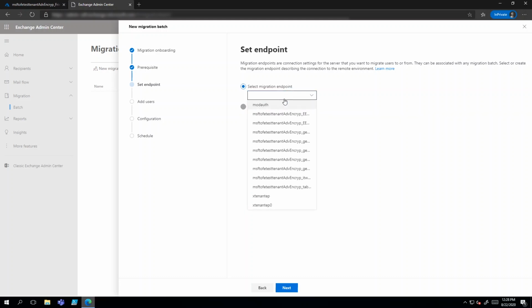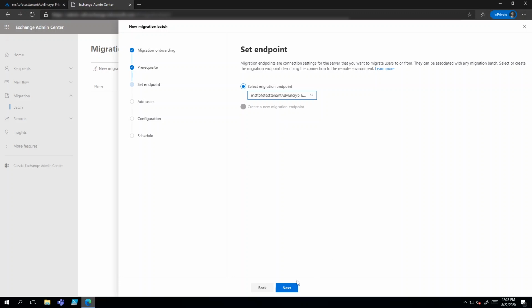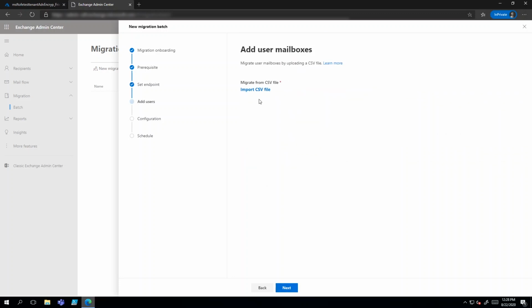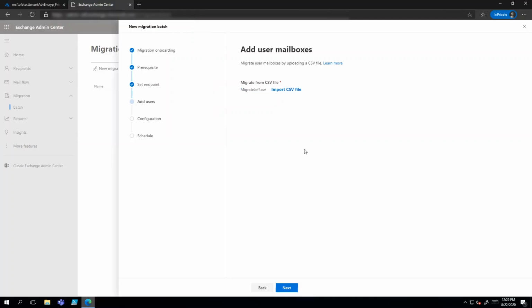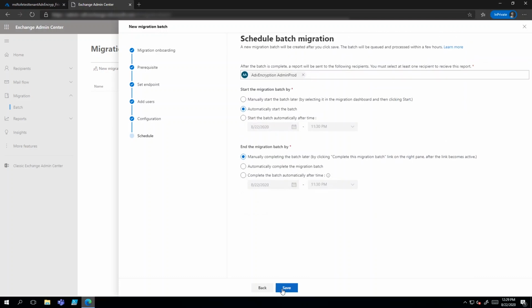Next, we select the migration endpoint that corresponds to the source tenant we want to migrate from. And we import a CSV that contains the list of users to migrate. In this case, the CSV only contains Jeff's entry. We'll specify the target delivery domain, and we'll leave the other items blank.